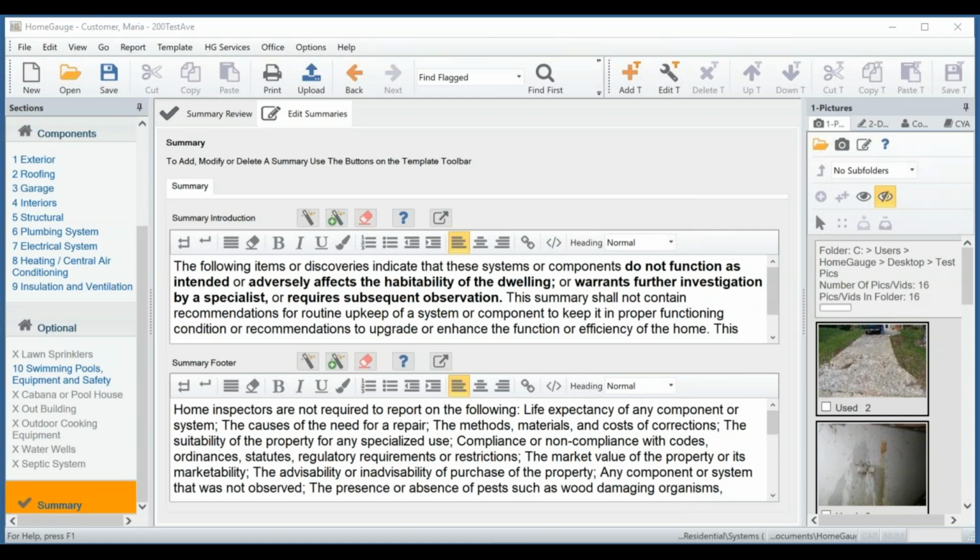All right, everybody. So I think we are ready to move on to the final section, which is uploading and delivering your report. So we have a couple different ways that we can do this. Just to quickly show you up here, whenever you want to take a look at your report and see how it's going so far, you can either click on Print or Upload.